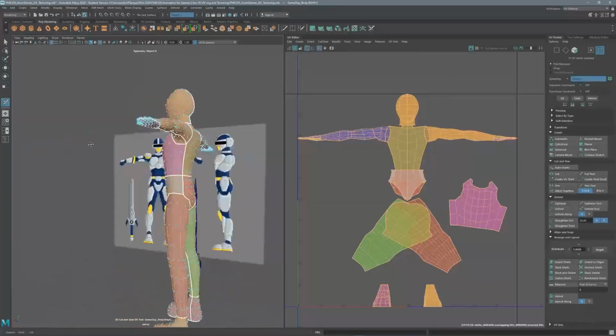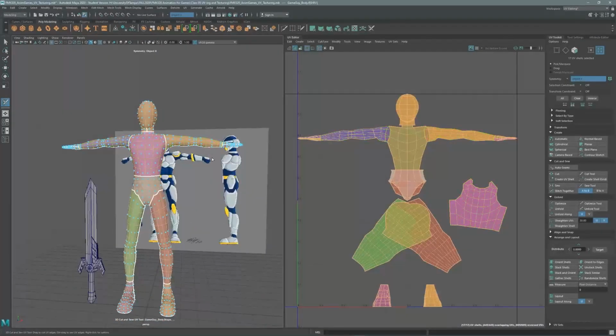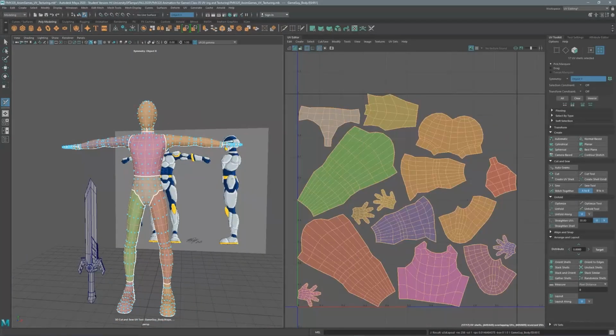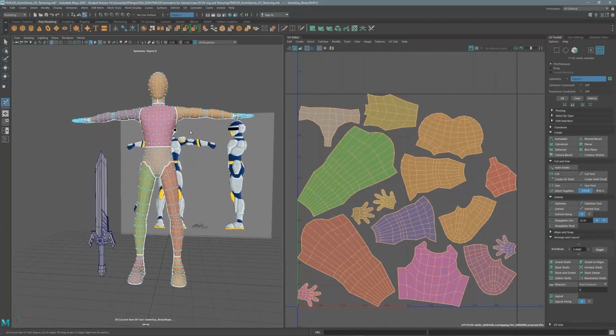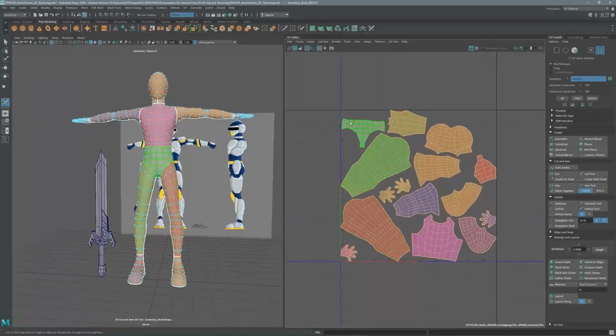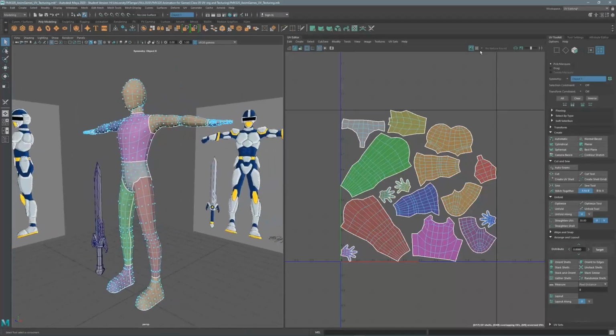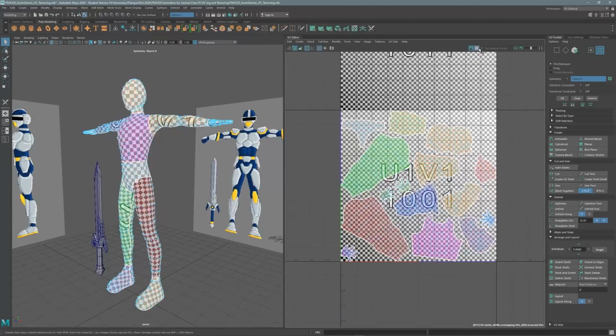So now if I go to the shell mode and I select everything, make sure everything's selected, and I just press D, boom. Everything is unfolded and everything is put in the layout of my UV space. Now I have a proper UV and I can paint this anywhere I want. If I press here the checkerboard, I think that looks a little bit more obvious of what we're doing here.